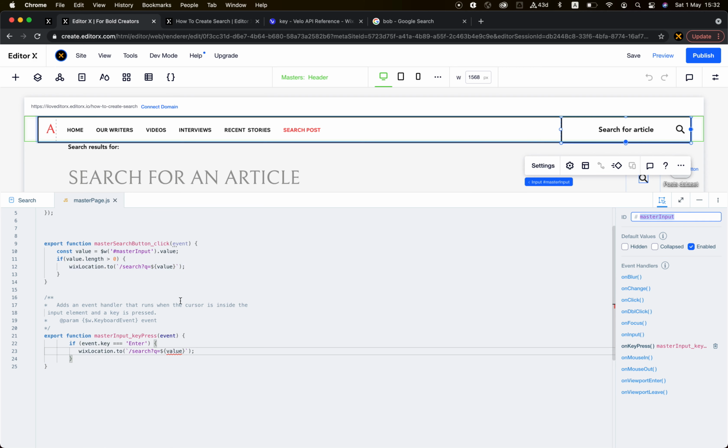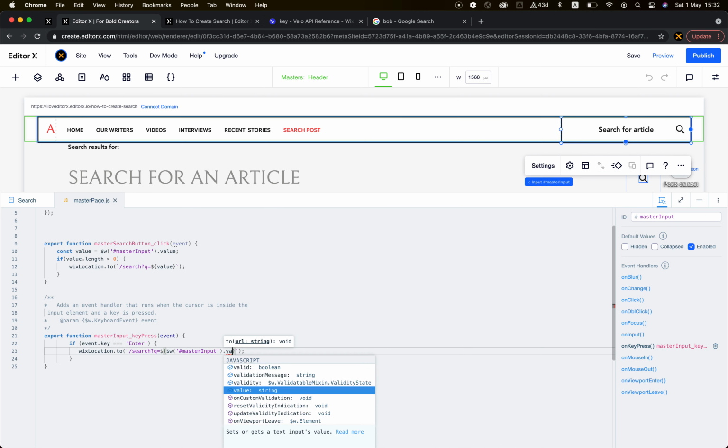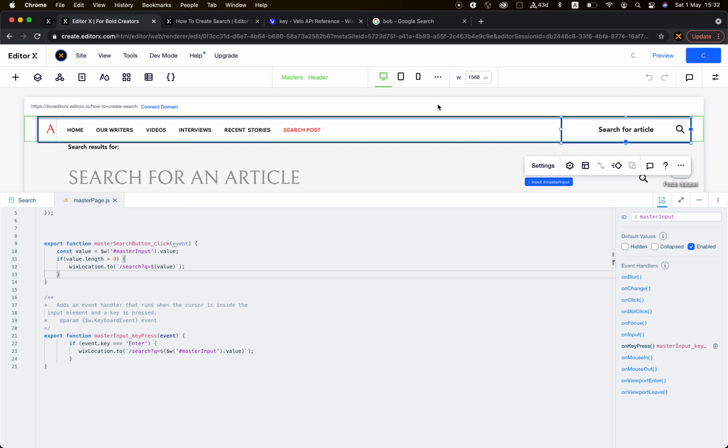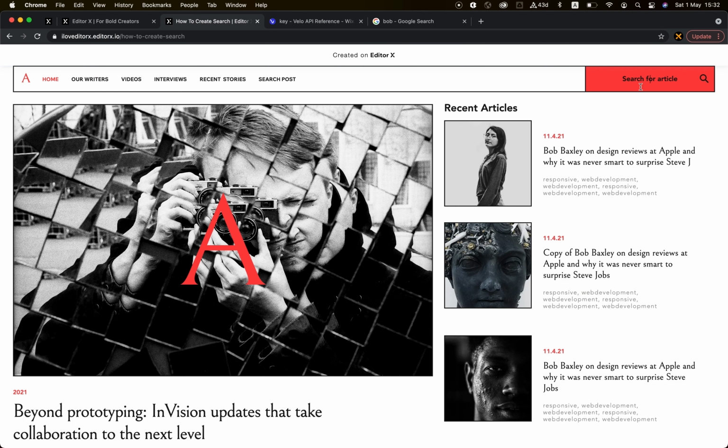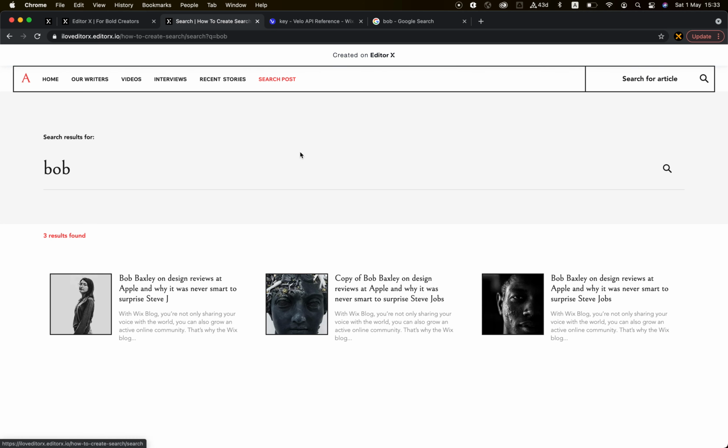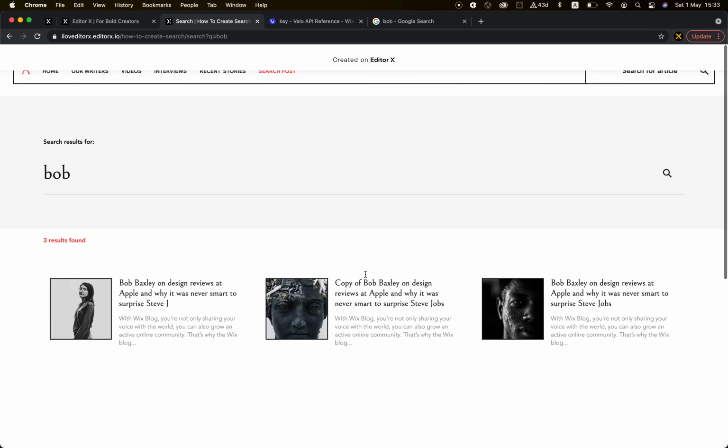The master input value. All right, let's refresh again, and let's search for Bob, and I will press enter, and it's working. Perfect.